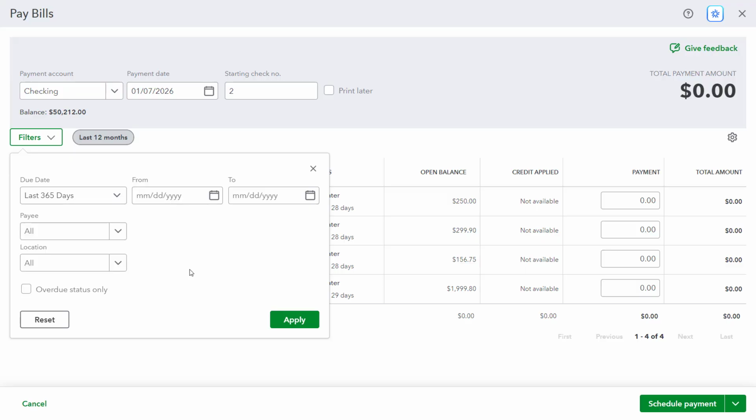To only show overdue bills, check the Overdue Status Only checkbox. To apply the filter, click the Apply button in the drop-down menu. To reset the filters, click the Reset button instead.